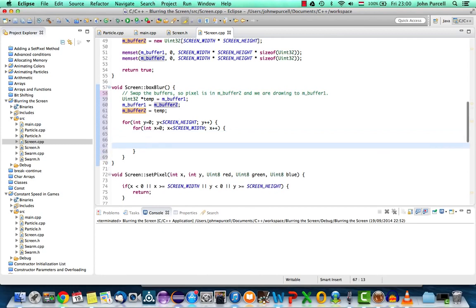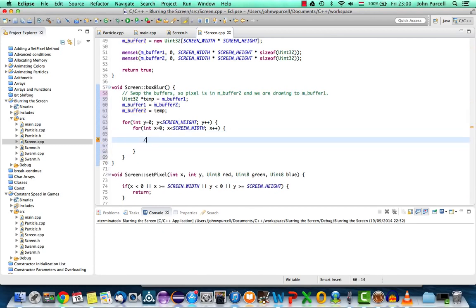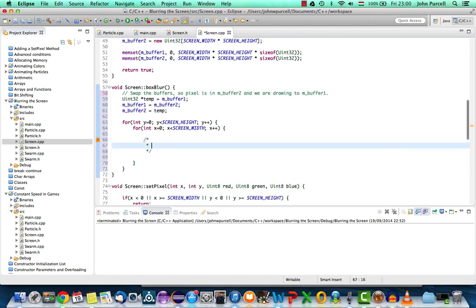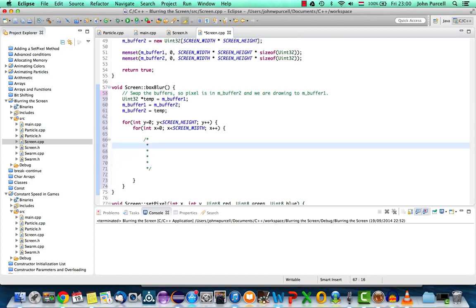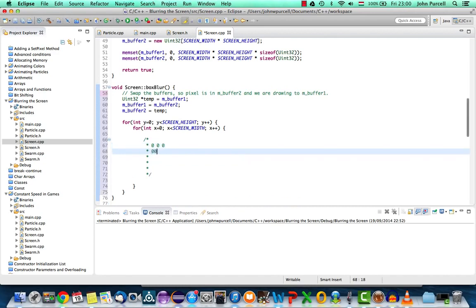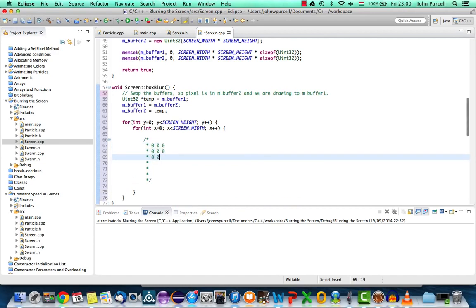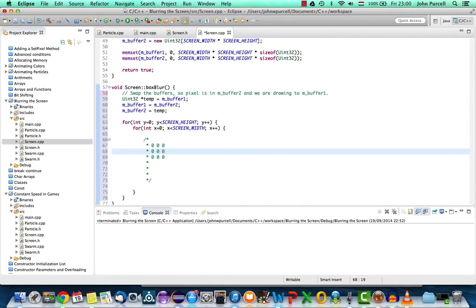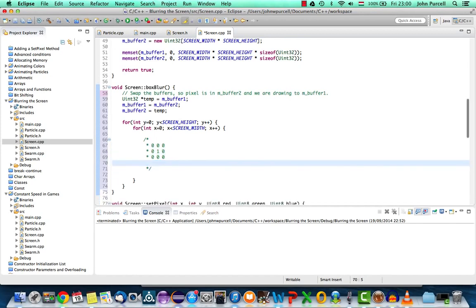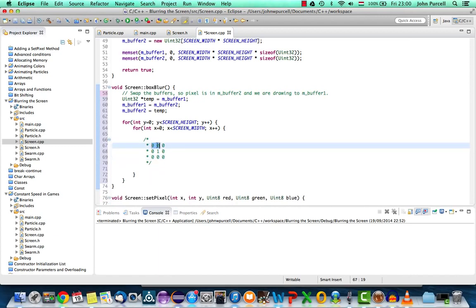Now within this, we've got a particular pixel, but surrounding that pixel are 8 other pixels. So you can think of them as, let's use zeros, they look a bit like this. So we're looking at this pixel in the middle here, but around it are a bunch of other pixels, and what we want to do is add up the color values, the red, green and blue values, in each of these pixels. That's a total of 9 pixels.